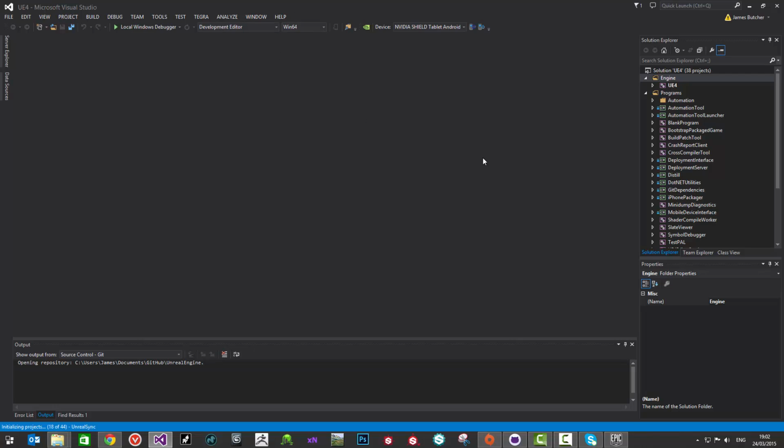So it's just going to have a look through our solution and open that up. Now the first thing we need to do is we actually need to build the editor. Okay, so up here we need to make sure we're in Development Editor for Win64, and then what you'll need to do is right click and build this part here.